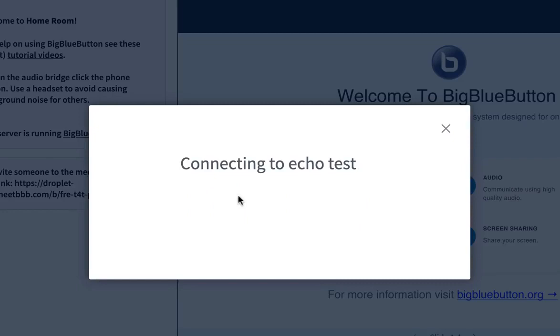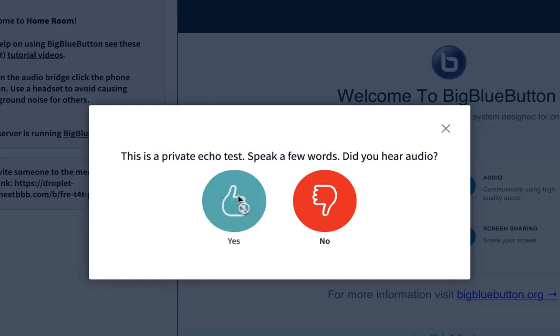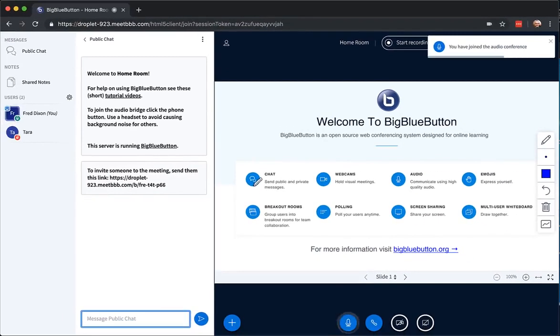When I do, Big Blue Button puts me into an echo test, which just lets me check my audio. Test, test. Sounds good. Now I join. When I join, I see the presentation area here.